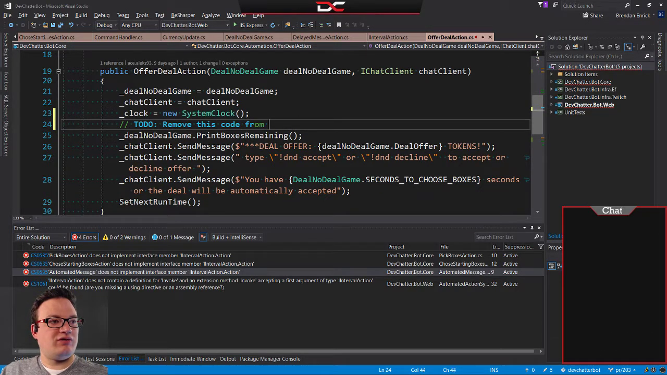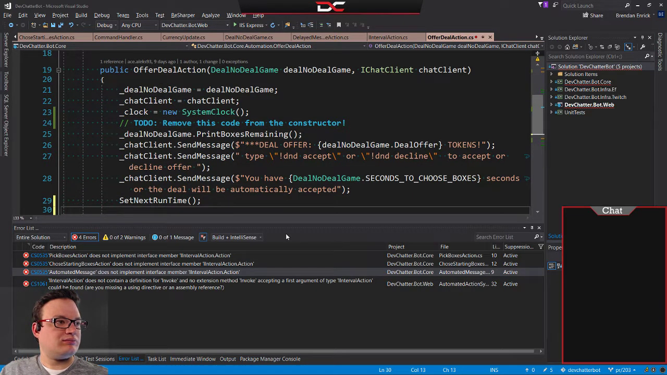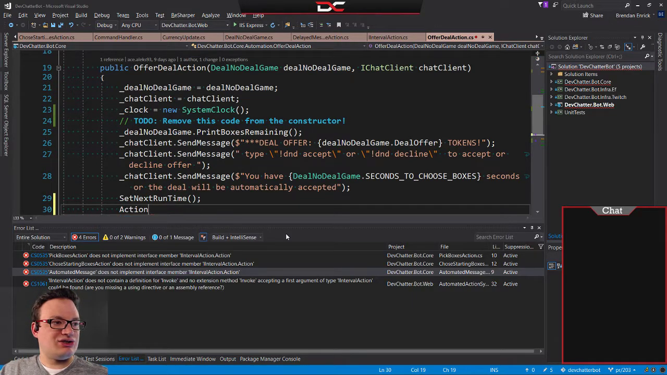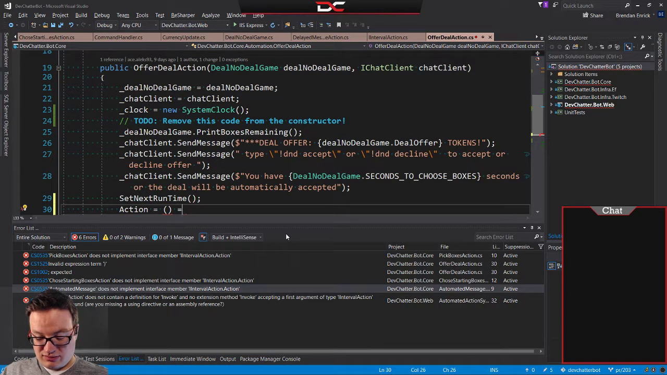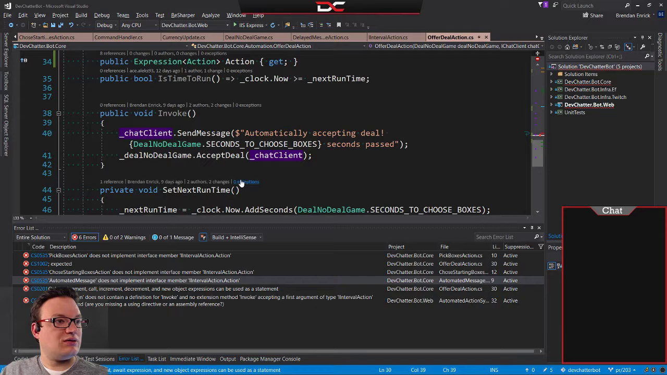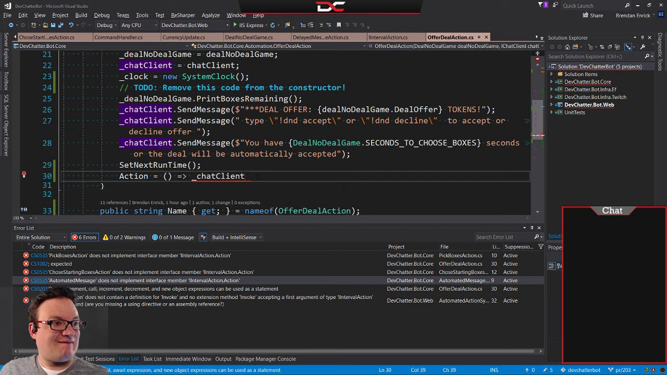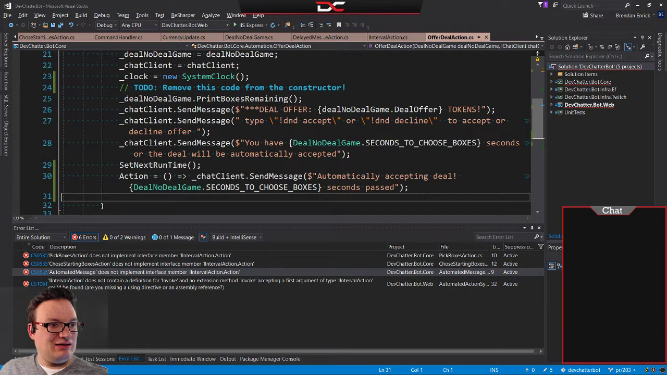Remove this code from the constructor. Okay, so now I want to say action equals that fat arrow underscore chat client. There we go.